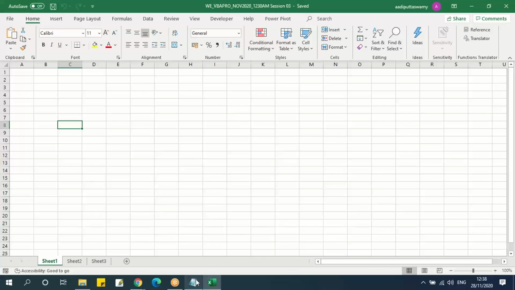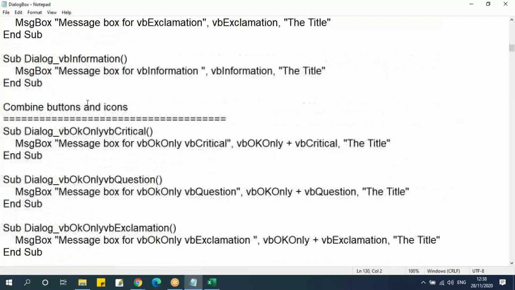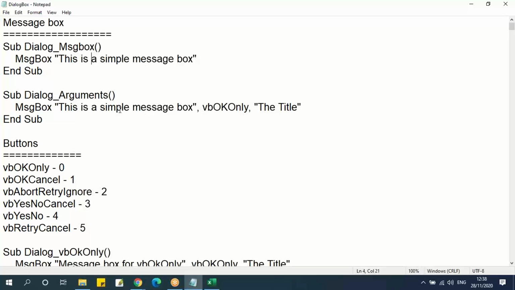So today's topic will be on the dialog box. First, let's understand what this dialog box is, and then we'll proceed with the topics. Here, I have taken a lot of code and a few explanations. First, we'll understand what a dialog box is.